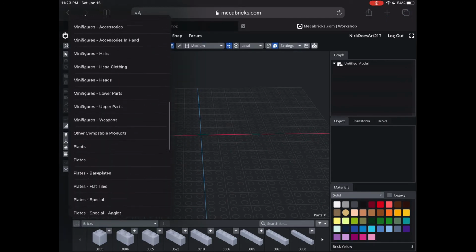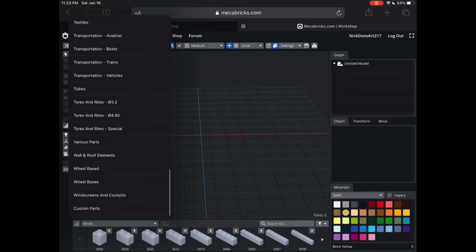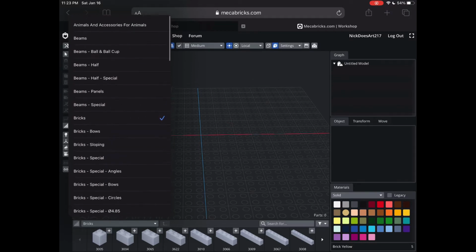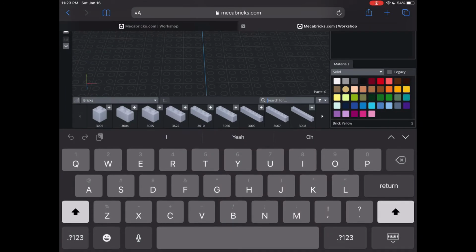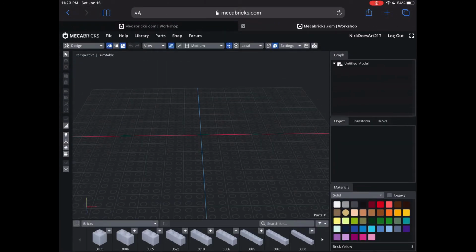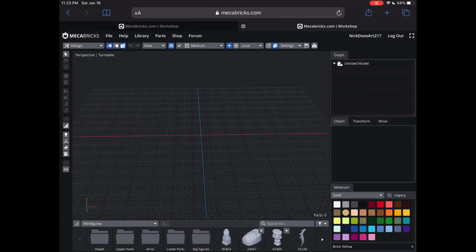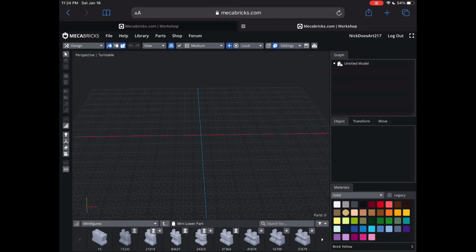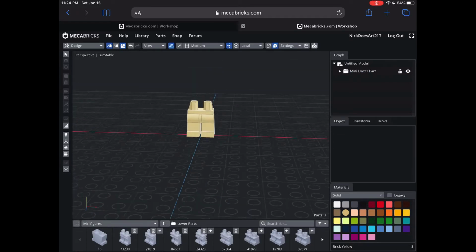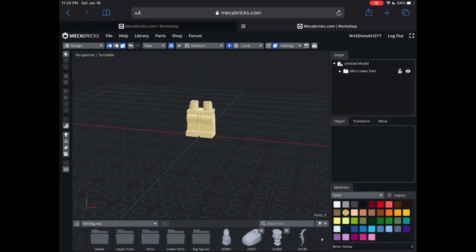If you do that, you can see that little tab where it says bricks. That's where you can find all your different pieces and parts for anything. You also have a search bar at the bottom where you can search your stuff. So first, let's go into minifigures. We're going to go into that little folder that says lower parts. Click on the legs, and there we have the legs for the minifigure.